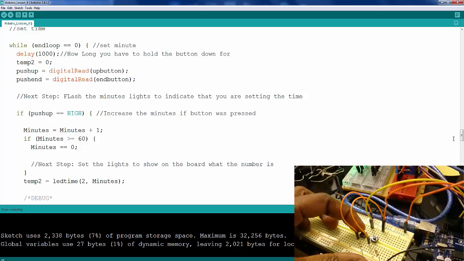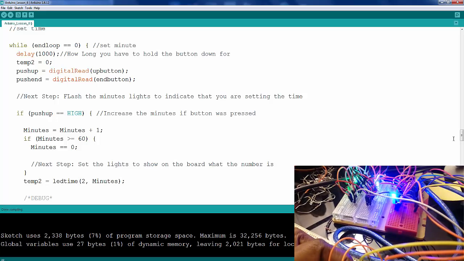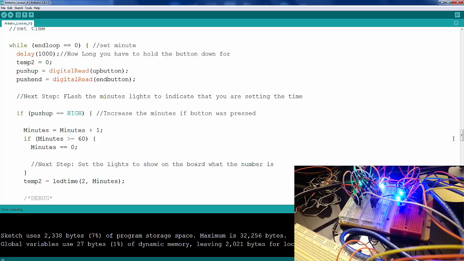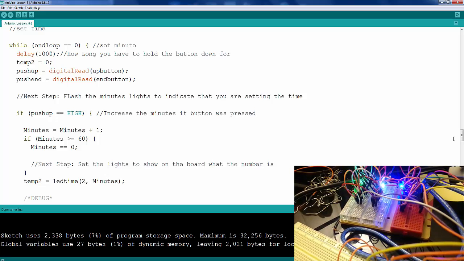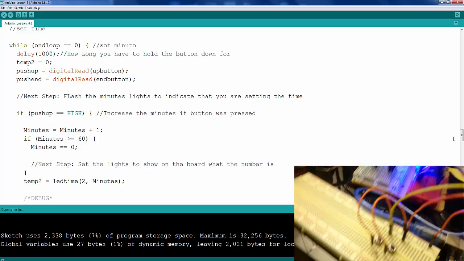Some may call it a state machine, so whatever floats your boat. So a delay for a second, waiting for the push buttons, reading both the push buttons, the end and the up button.